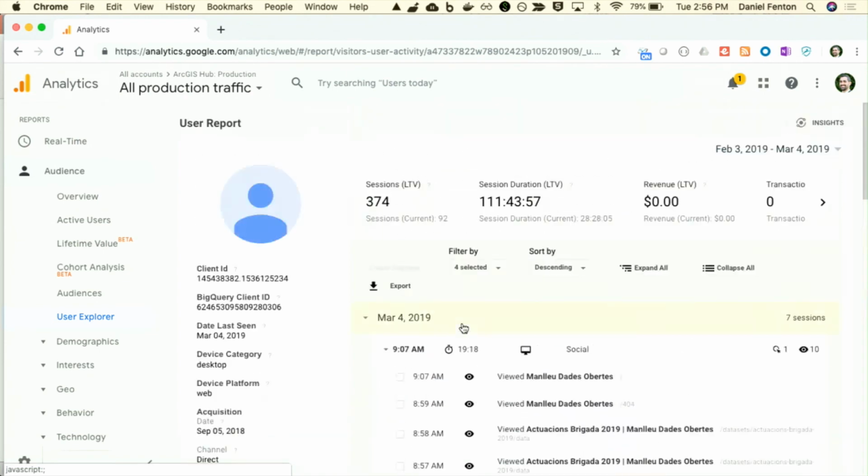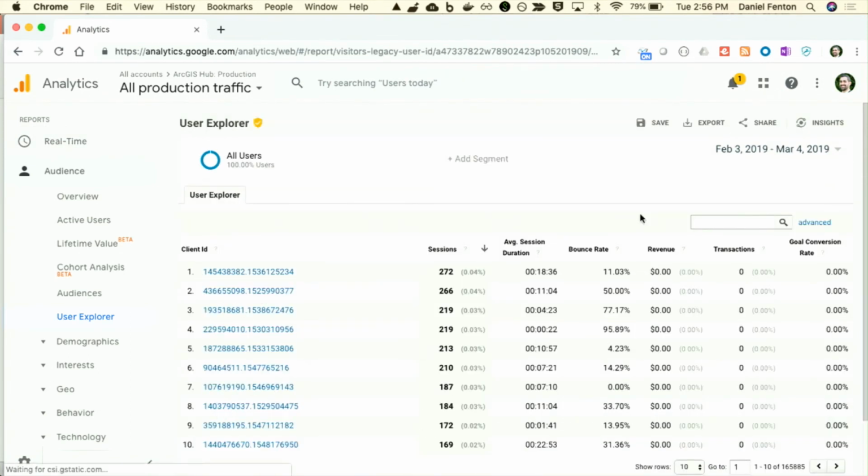A lot of the same features apply, like the different segments. So I want to follow the session of someone that used our new publishing workflow. I want to see how they actually did, or I want to segment this down to people that canceled our publishing workflow. What are they doing that led them up to a cancel? So the data in this user explorer is really rich.